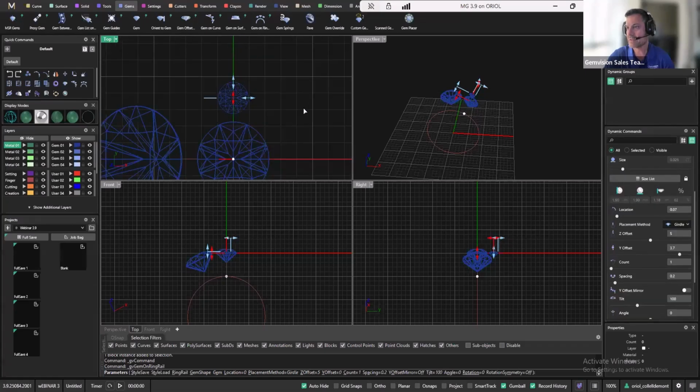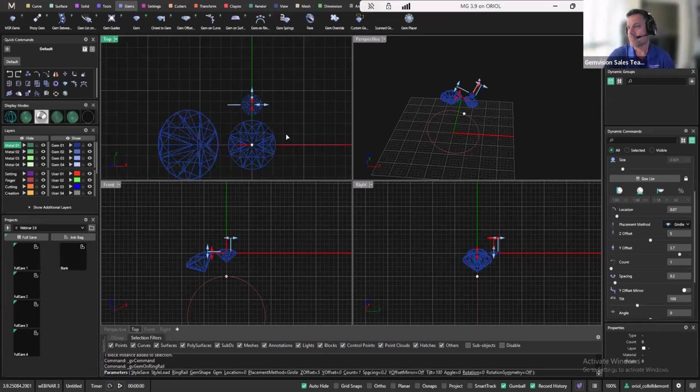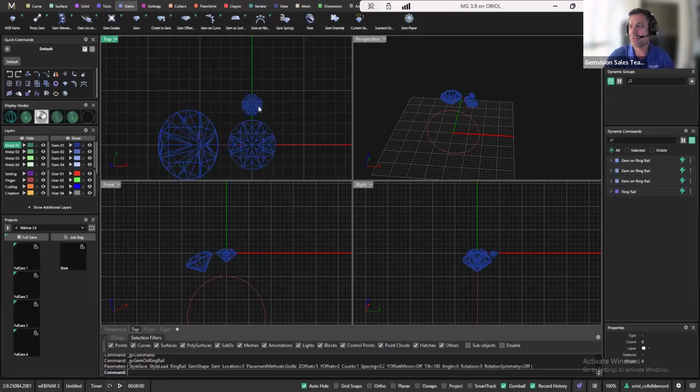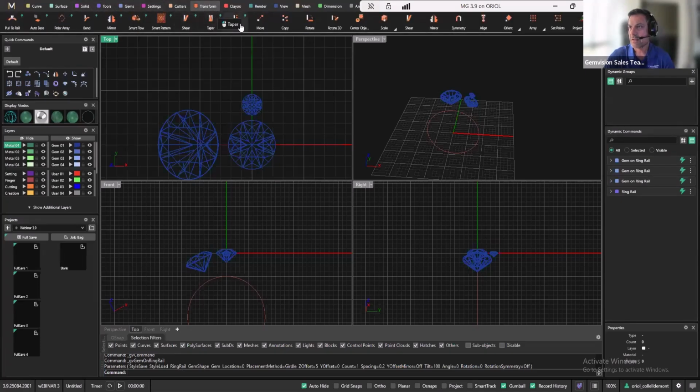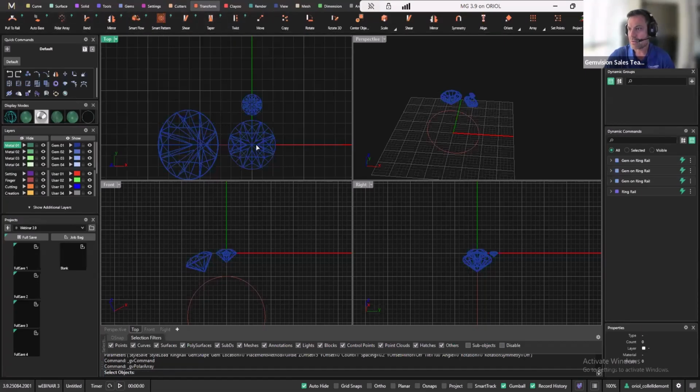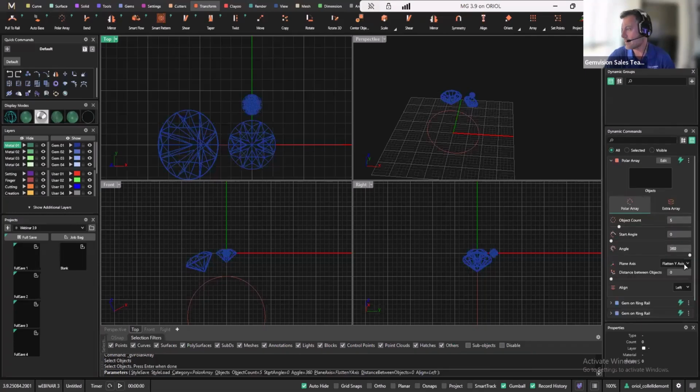And now, because we have this new plane, I can use the polar array. So once I'm in here, I can go just to transform, and I can use the polar array, the dynamic one. So I will select the objects. These are the objects. I will need to change the axis. And now I get the right one.